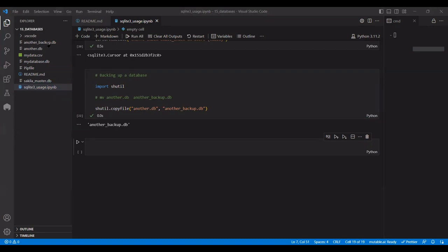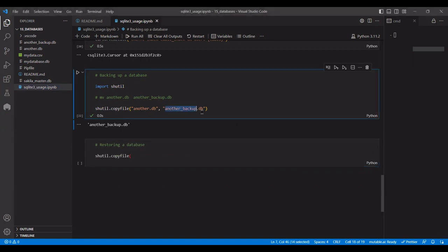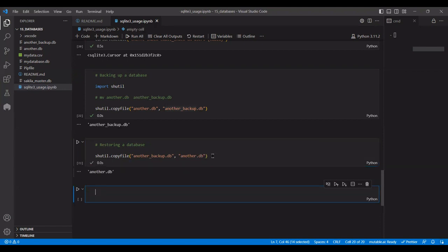And if you want to restore back from that, you can again do it. So if you want to restore it back, you can say shutil.copy again. Whatever the source and destination is, you can do. So from this one, I want to take backup.db. From there, I want to write to another.db. This is how I do a replacement and a restoration of the database.